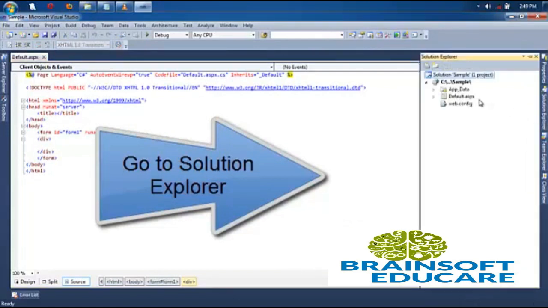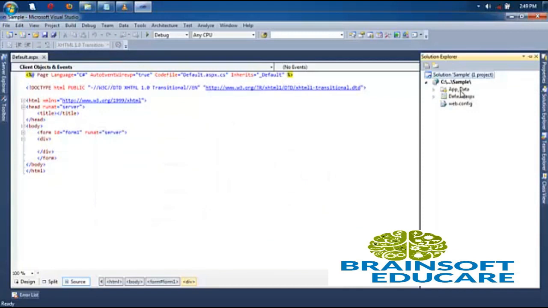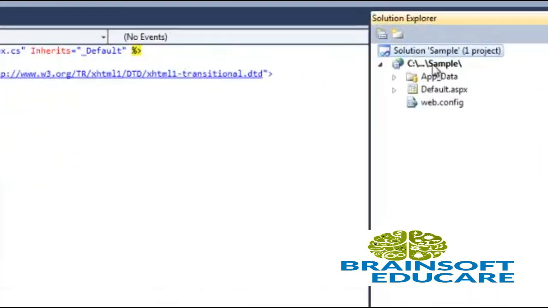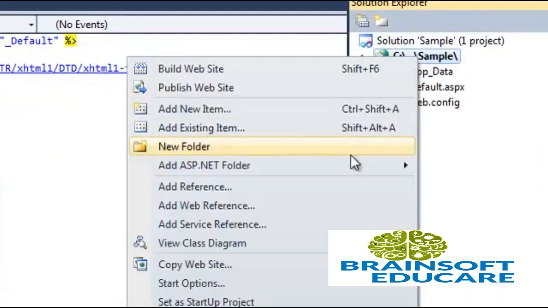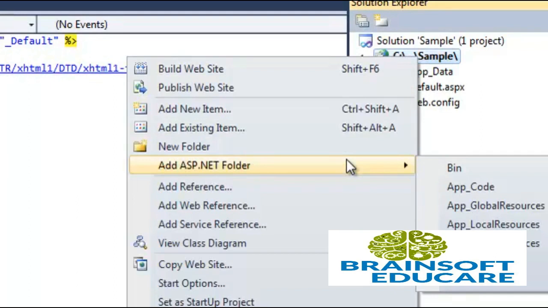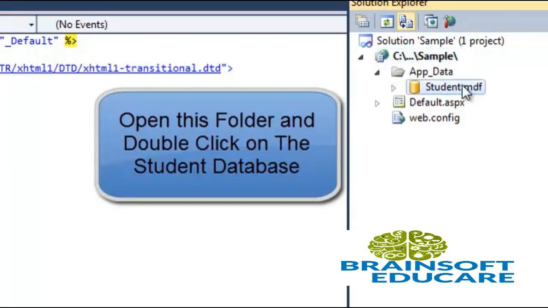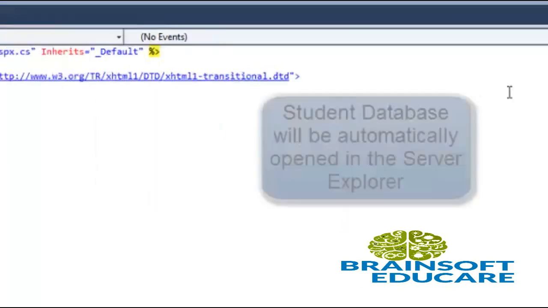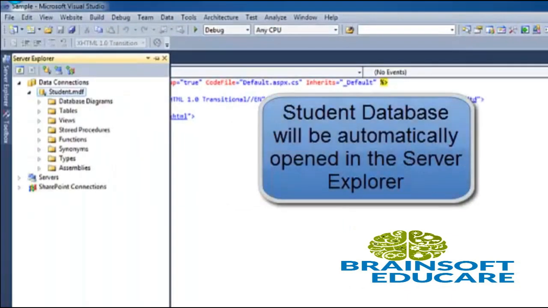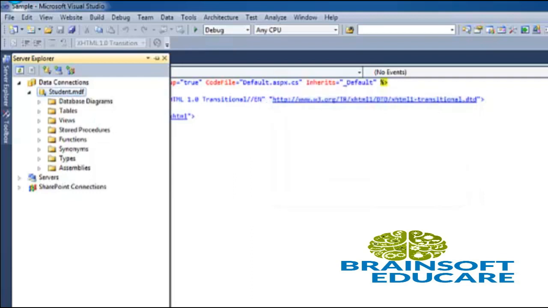We can see there is a new folder called app_data. We can add this folder by clicking on our project, Add ASP.NET Folder, and in that folder, App_Data. I have put my database in this folder. So when I click on the student database, it will automatically connect my database to the application. So we don't need to connect the database with our application each time.